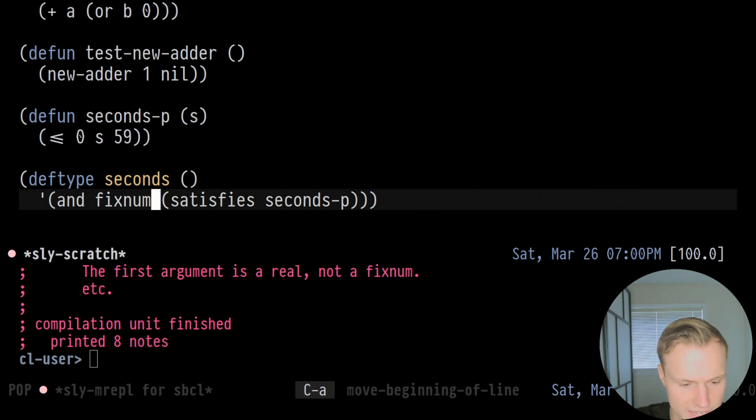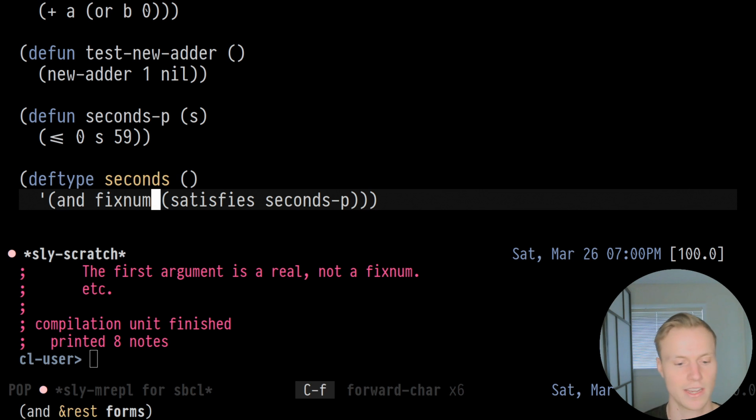Now the reason I did the and here was basically just to fail early if we gave it the wrong kind of type, as well as some implementations don't actually support satisfies, which is kind of a shame because satisfies is so powerful. It allows you to create a type using a predicate.